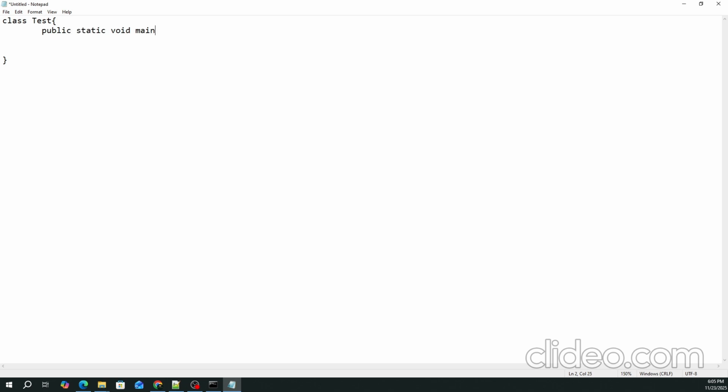These things I'm going to explain to you in detail. For now, just try to understand this is the main method. You can consider it as the entry point of a Java program, meaning the program execution will start from here. And what are we trying to do here? We are trying to print something. So how will you print?